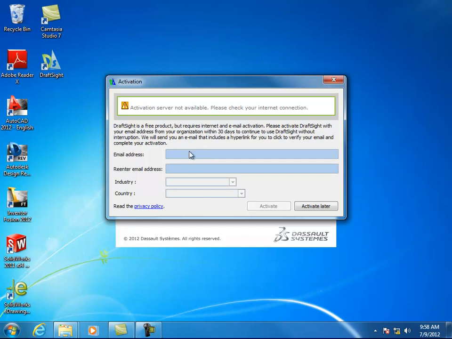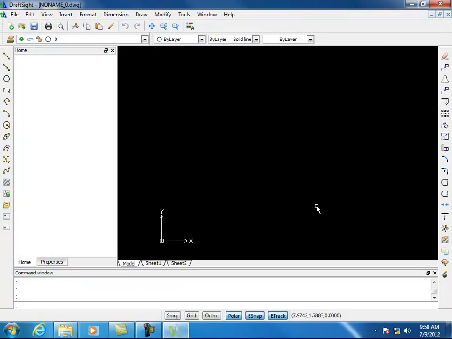So here you can put your email here. Under industry, just choose some sort of industry. It doesn't really matter, just pick one that you're interested in. And then under country, if you haven't already activated this, you choose United States. Then you can select activate, and it'll allow you to activate. Now at this point I don't have internet access, I've got it turned off, so I'm just going to click activate later. But remember, if you don't activate it within 30 days, it'll shut itself down.